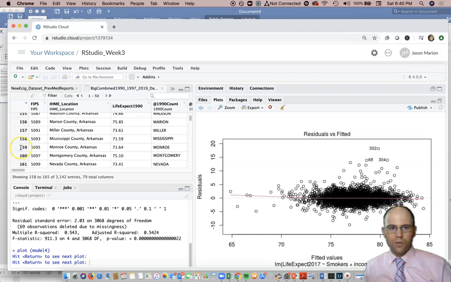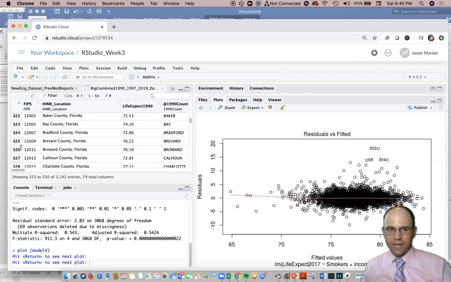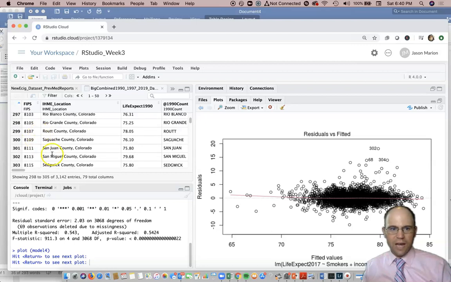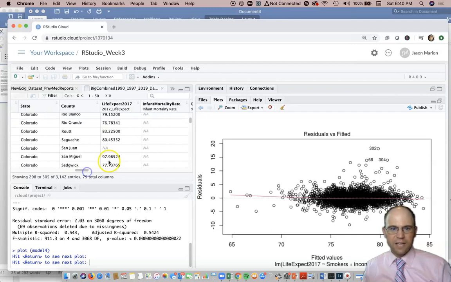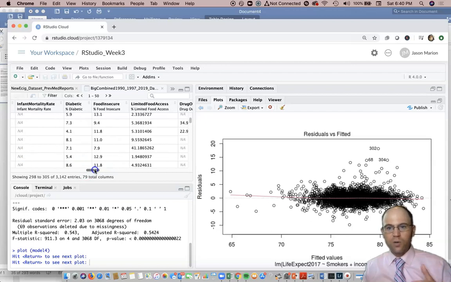So if we were to scroll down to 302 and see who it is, here we have San Miguel County, Colorado, and if we were to go find its life expectancy, it's 97.96. These people are apparently living a really, really long life in that county, a lot longer than you would expect, possibly based upon their fitted values. So we would expect them to have lived maybe 79 or 78 years. Here's where the model is, but they are living almost 20 years longer than that, or 17 years longer than that.